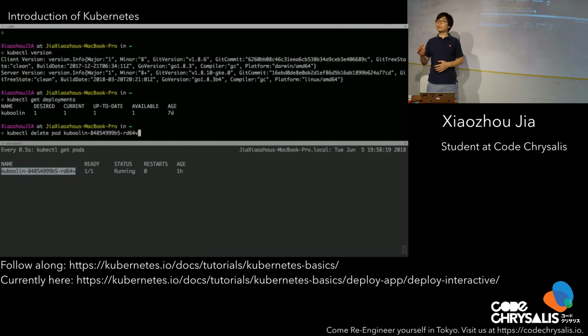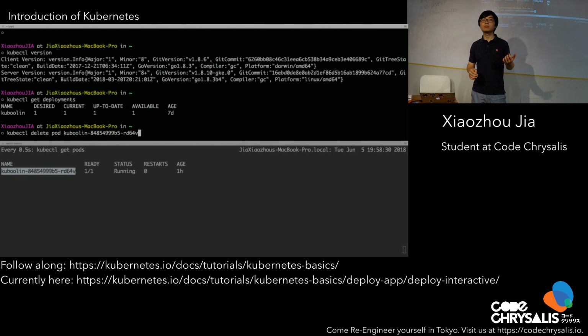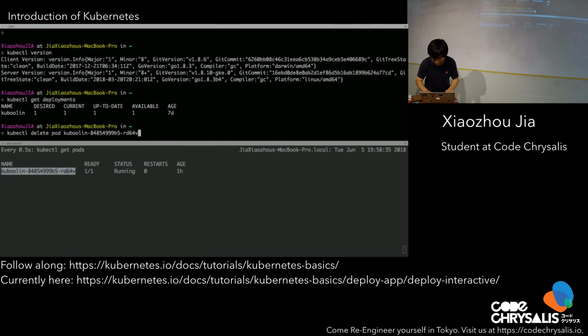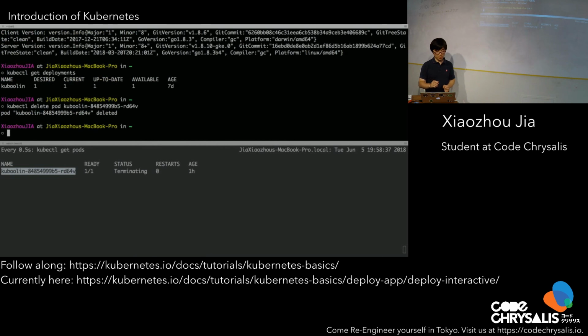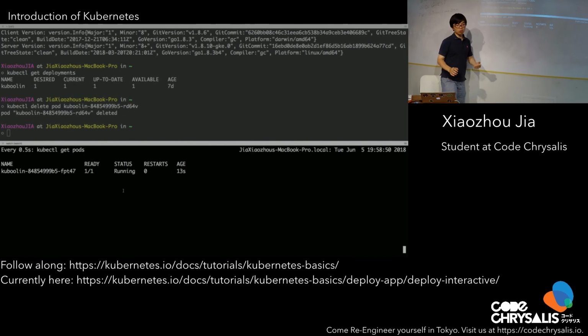Any guess of what will happen after I click enter? What will happen if I try to delete one pod? Any guess? Prompts you if you really want to delete it. Yeah, let's see. After I delete this one, we can see the original one was terminating, and almost immediately a new one gets up and running. So that was the benefit of using deployment here.